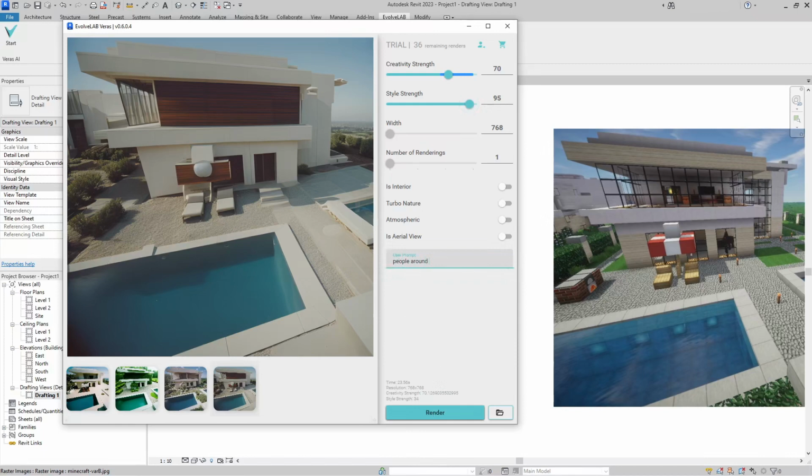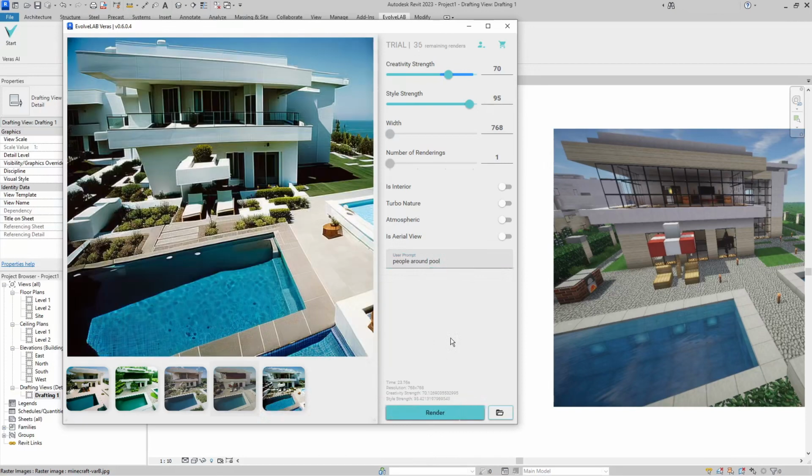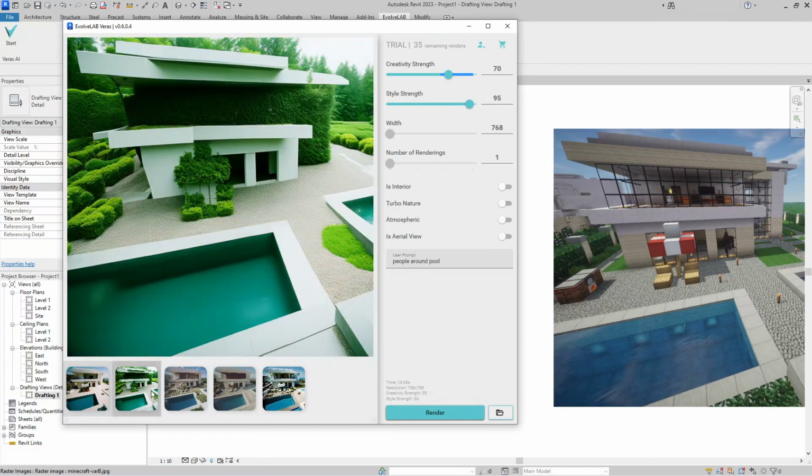around the pool. Let's try this one, whether it will add people. Interesting, again it changed the architecture quite a bit, but there are no people around the pool. But you can see that it actually created the pool. It's much more pronounced than in the previous renders.